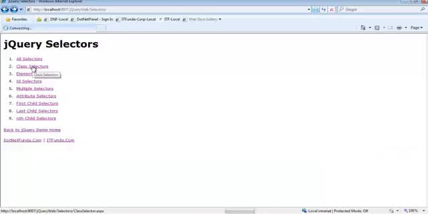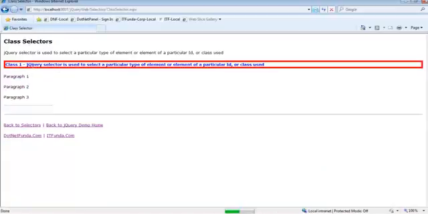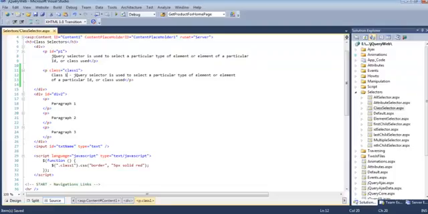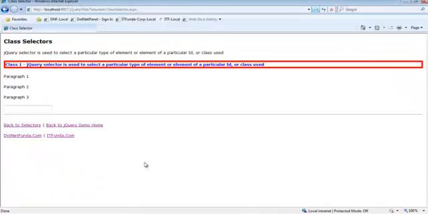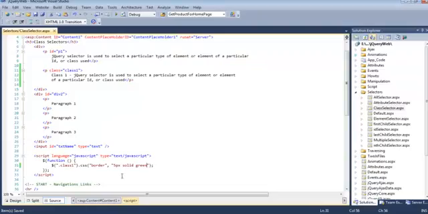Go back, class selector. You will notice that this class 1 has been applied with the CSS style that I had written in the page. Now let us change from red to green, and let us refresh this page, and now it has come to green. So here we used class selector, where I prefix the class name with the dot symbol, and that particular class has been selected.